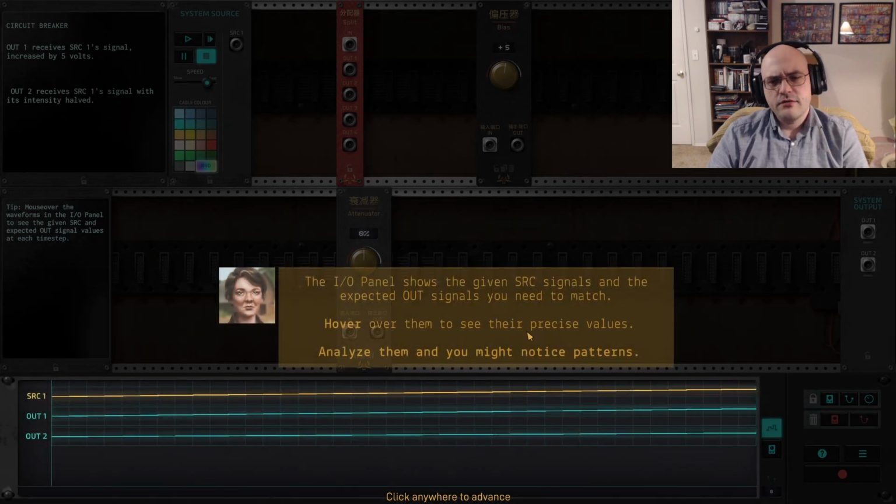Use these buttons to toggle between the module catalog and the I/O panel. The I/O panel shows the given source signals and the expected out signals you need to match. Hover over them to see their precise values. Analyze them and you might notice patterns.